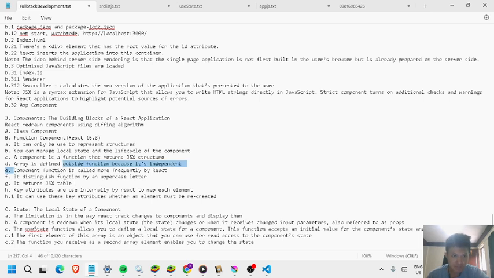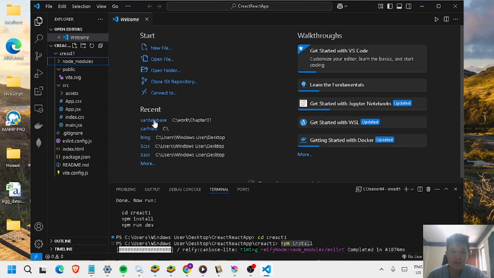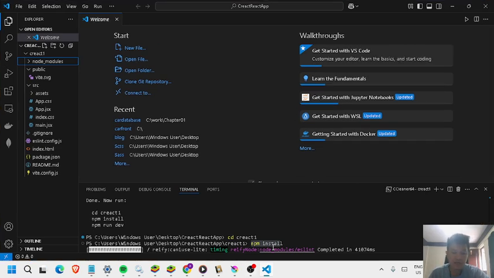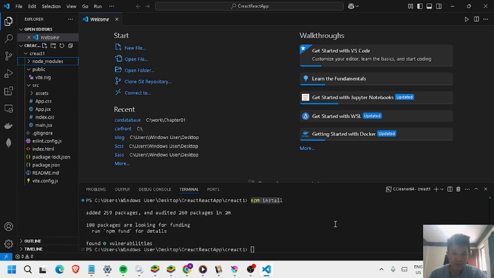So a function component is called more frequently by React. It distinguishes a function by an uppercase letter. We always define a function by an uppercase letter in this language. You can think of it like a new language, like English, that has its own syntax. It has its own way of defining things. We will discuss that further in the next videos.